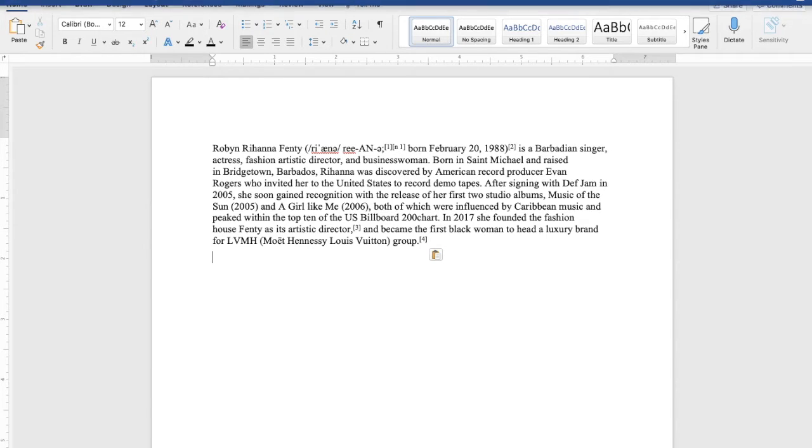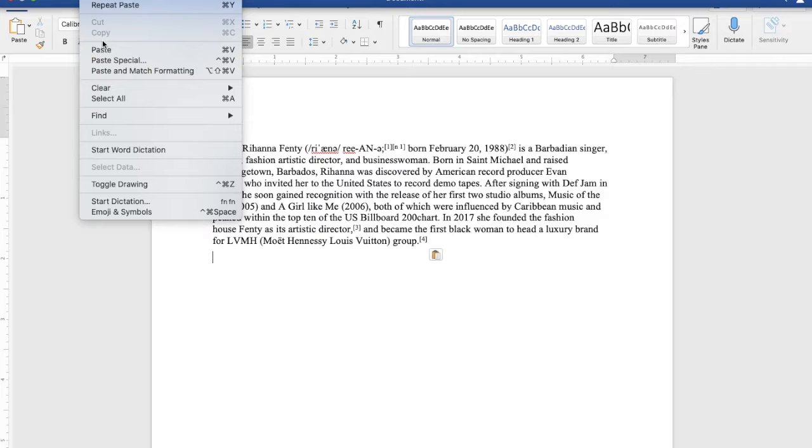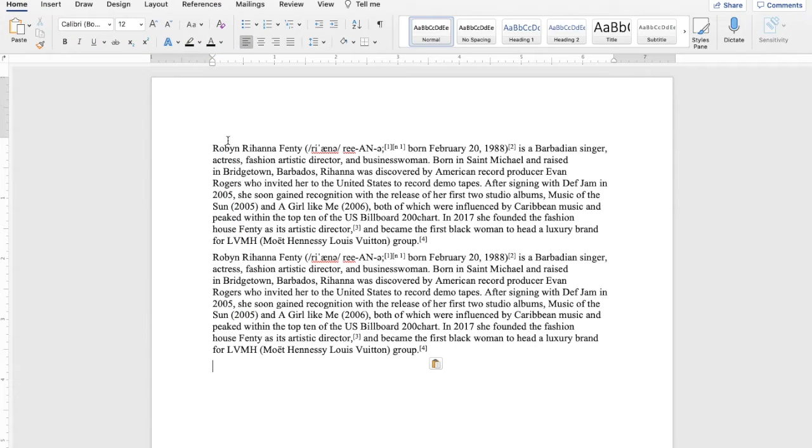So if we wanted to paste again, guess what? It's just going to do the same exact paragraph. Whatever we have copied, whatever is in the brain of this Microsoft Word document.